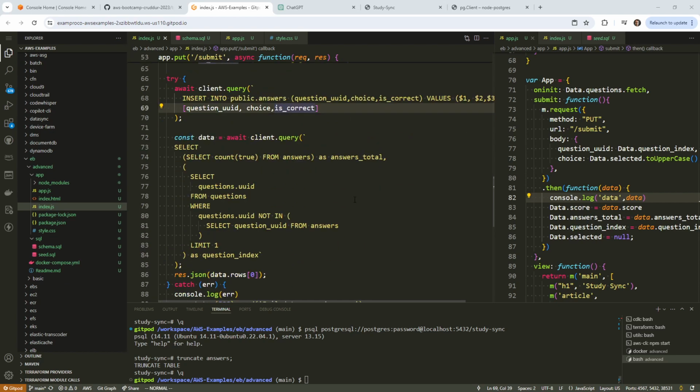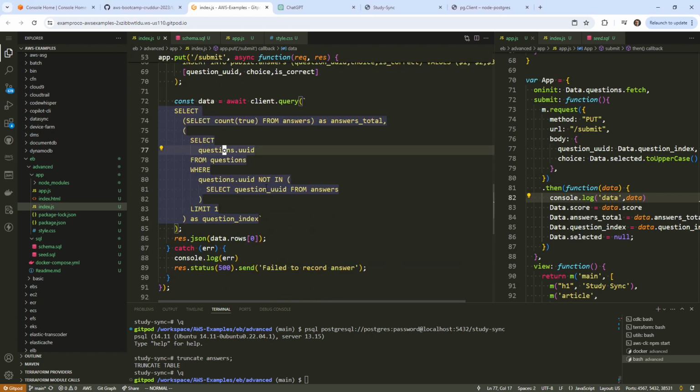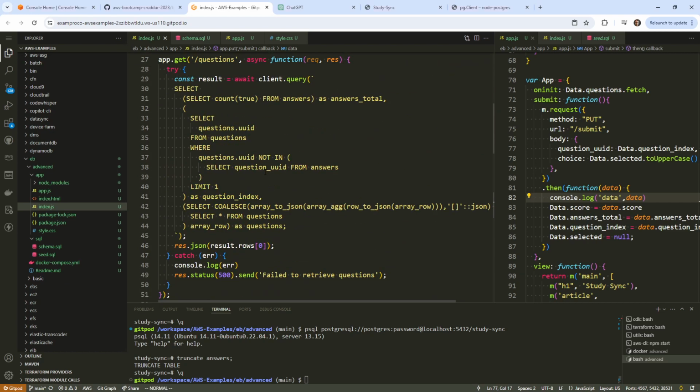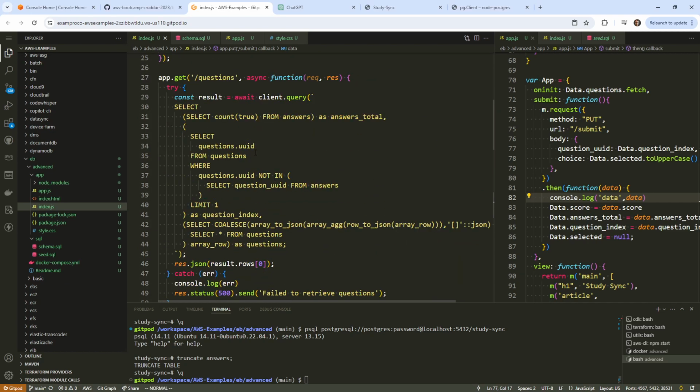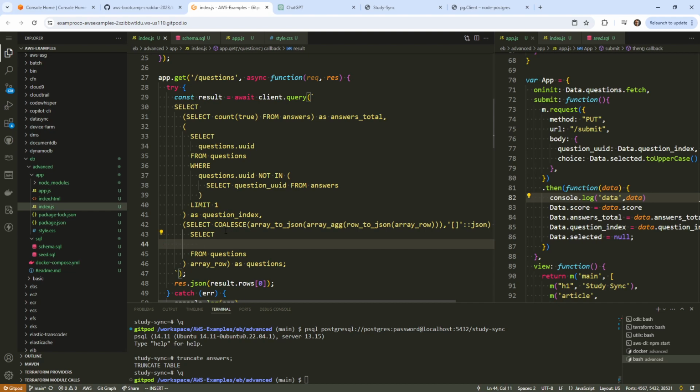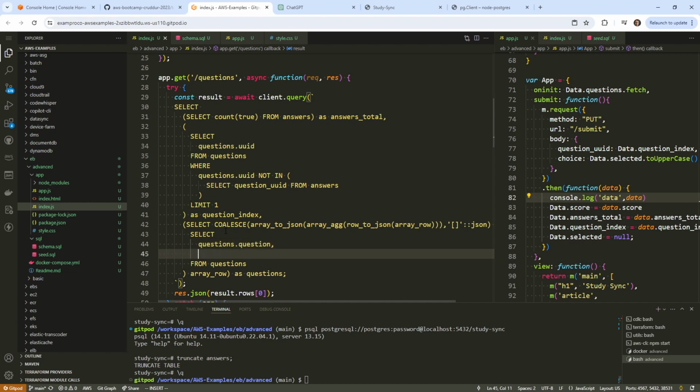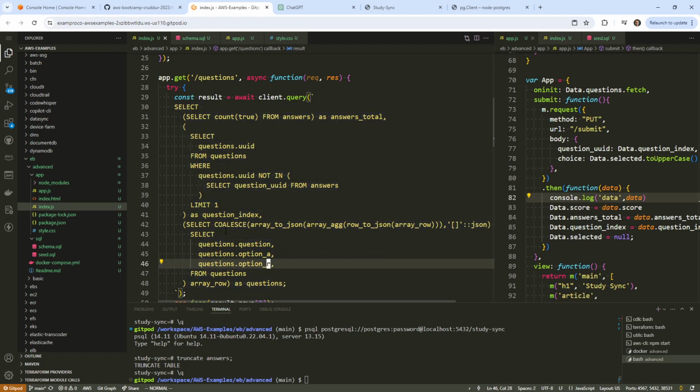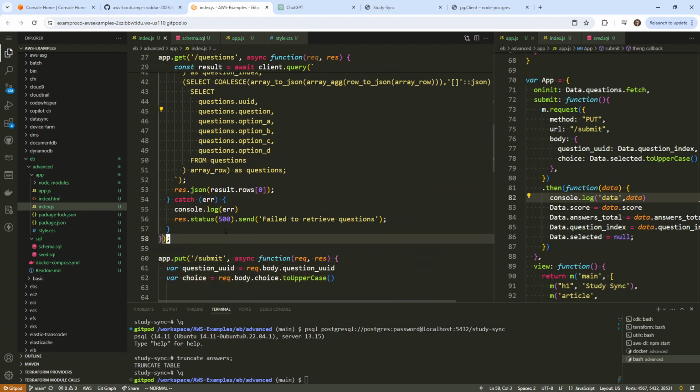Another thing I'd like to do is fix our questions, because right now we're using a wildcard, and we don't really want to select all of our data. We only want to select what they want to see. Otherwise, they'll know what the answer is because they can just inspect the code in here. So in here, we want to be very explicit in terms of what we're grabbing. So I'm going to say questions, question, questions, option A, option B, option C, option D, and then the only other thing we need here is the UID. You really shouldn't use the wildcard. You should always be very explicit of what you're selecting.